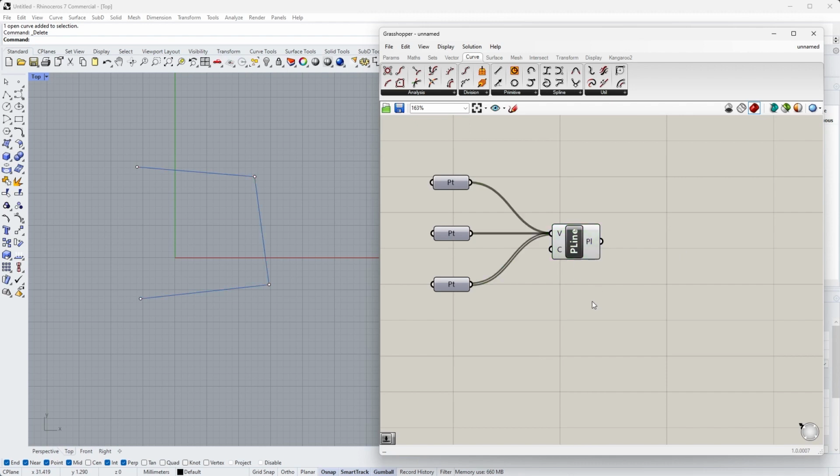We change how the preview is displayed with these buttons up here. The first one will disable the preview of the entire script. The second will just show the wireframes of the preview geometry, just like the wireframe view in the Rhino viewport. And the red one, which is the default, will give us a normal preview, including shading for surfaces and polysurfaces.